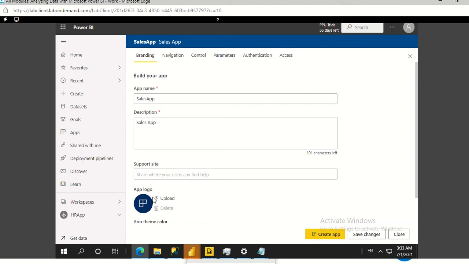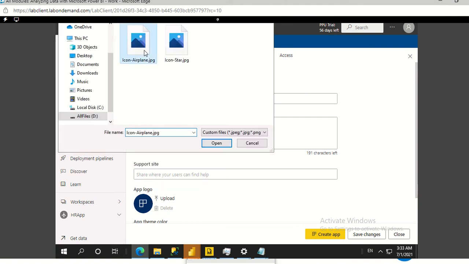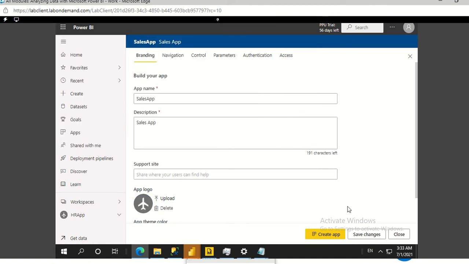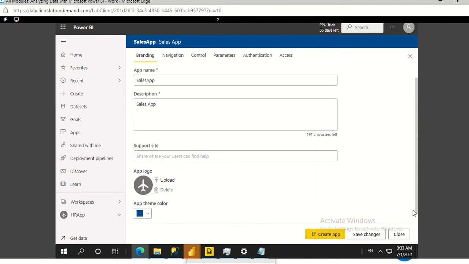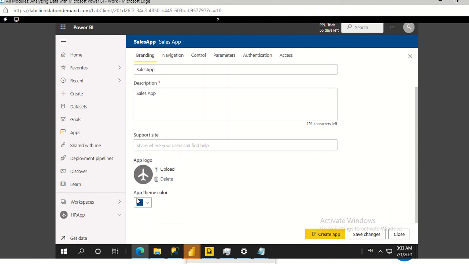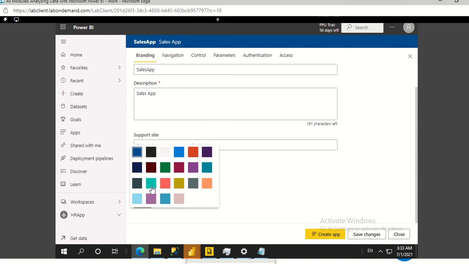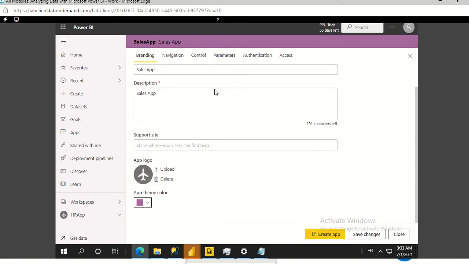I can use a logo similar to the one I used before. If I want to, I can use this one and click OK. Then I can come down here again. There are other settings you can set, which is the theme. Do I want it to be blue or this color? Let me choose this color. That's the color it will appear as. I click on create.